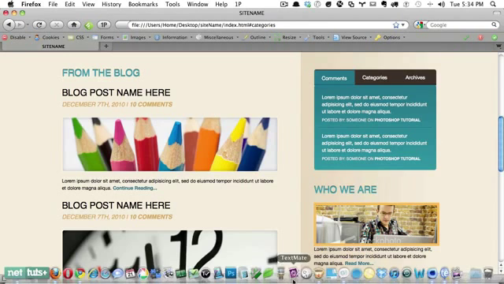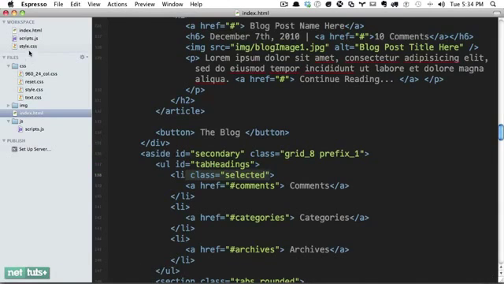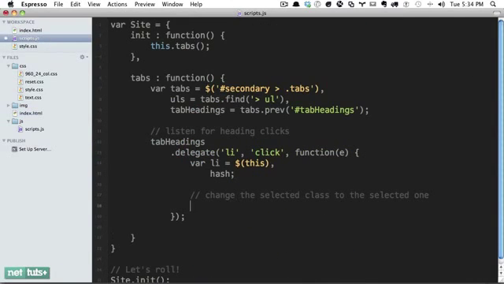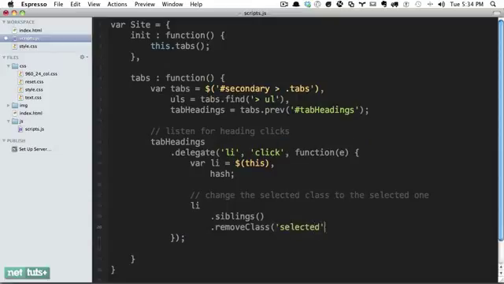Okay, well, we can do that pretty easily. Let's come back into Chrome, back into scripts.js. We'll say li dot siblings, remove class selected. So grab that li, grab all of its siblings, so all of the other list items, and make sure they don't have any class of selected.